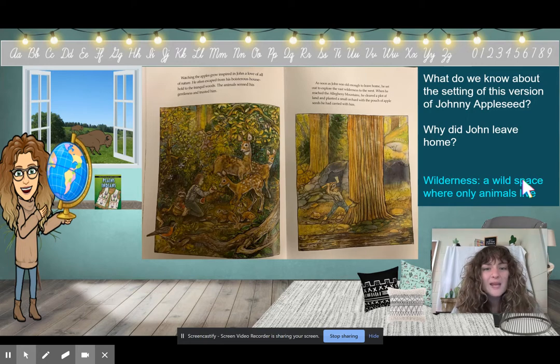He often escaped from his boisterous household to the tranquil woods. The animals sensed his gentleness and trusted him. As soon as John was old enough to leave home, he set out to explore the vast wilderness to the west. When he reached the Allegheny Mountains, he cleared a plot of land and planted a small orchard with a pouch of apple seeds he carried with him.